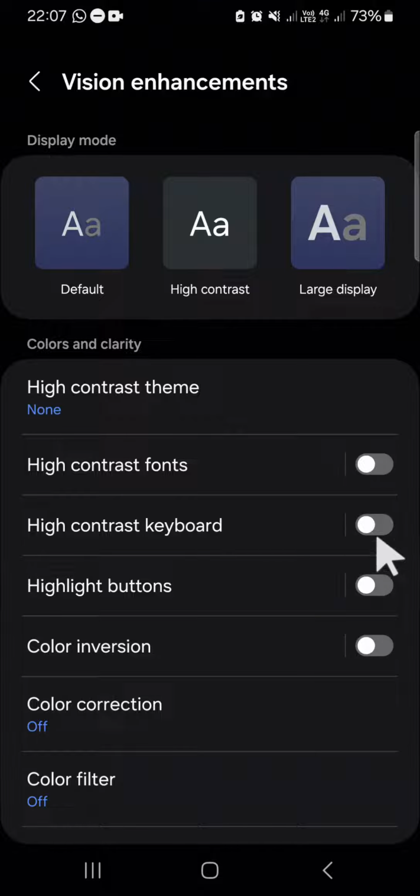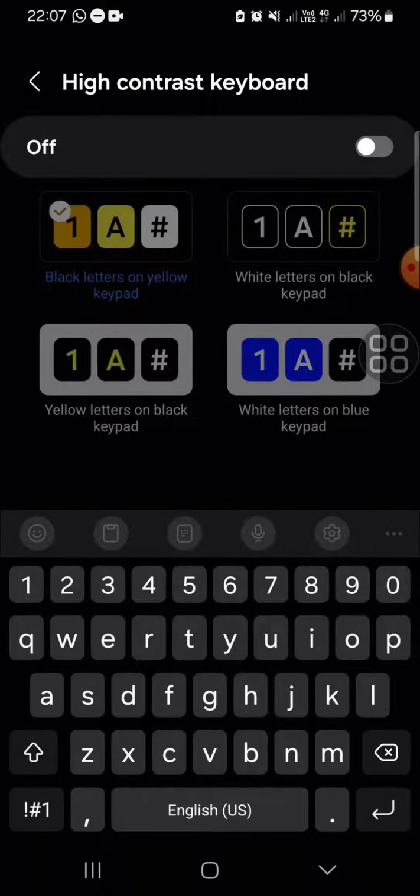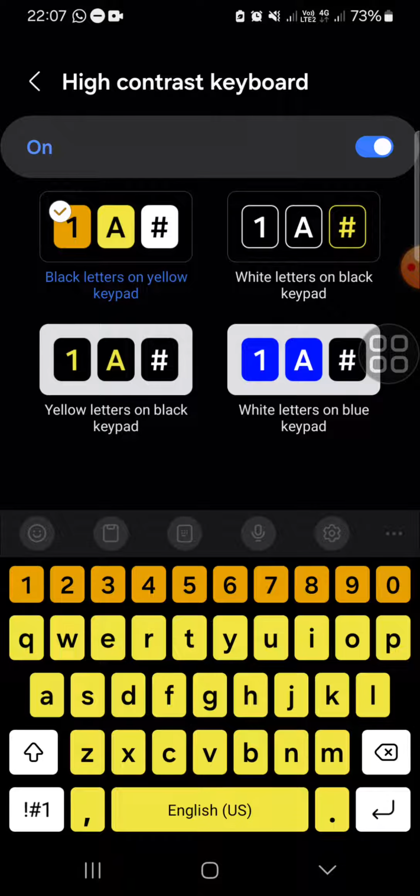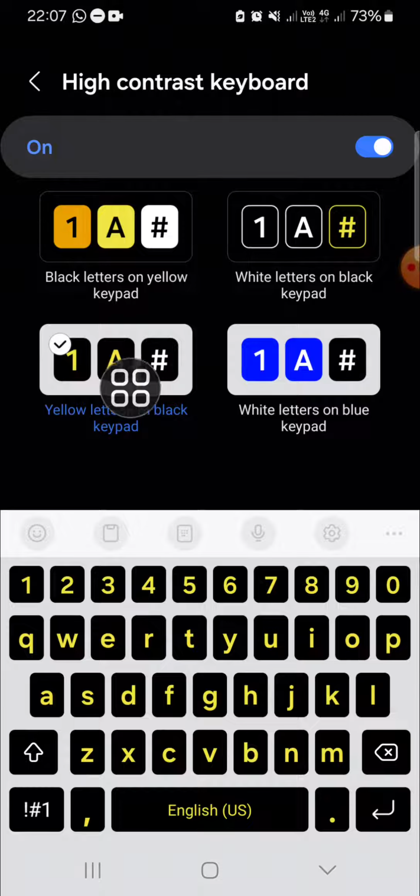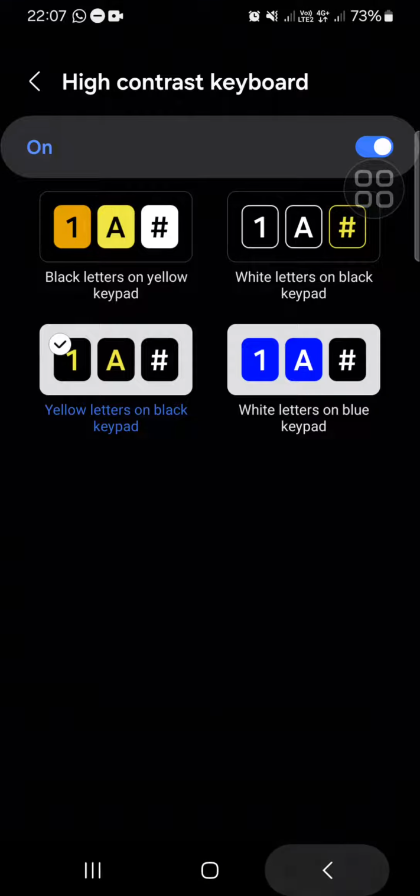Just click on this toggle button to activate it, and you can select the type of the high contrast keyboard you would like to apply to your Samsung Galaxy phone keyboard, and you can click on it to see the preview, and I'm gonna go with this one. Then okay, now my keyboard has been changed to high contrast keyboard, and I'm going to check it.